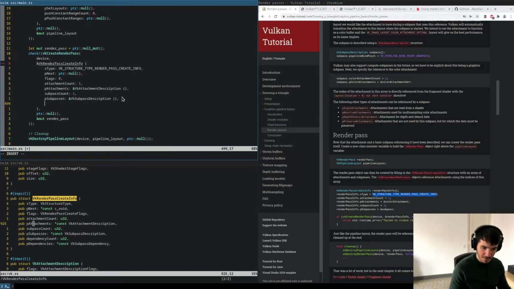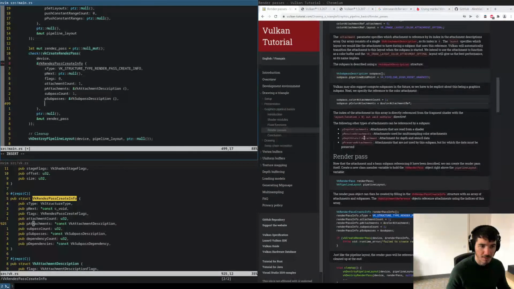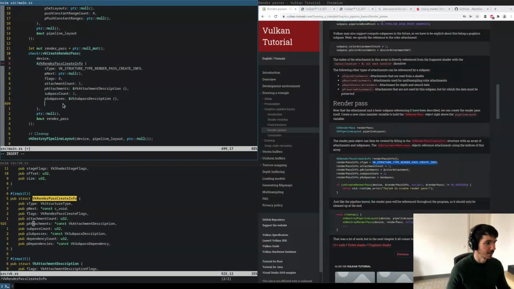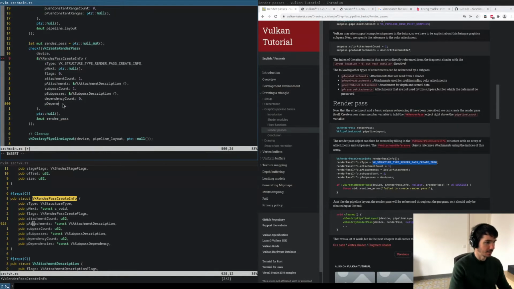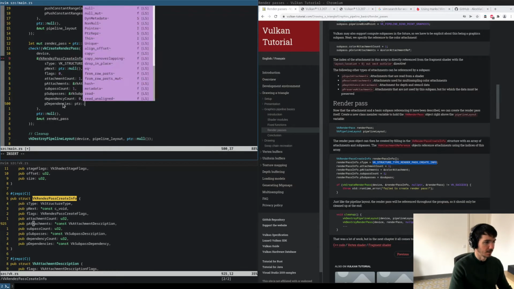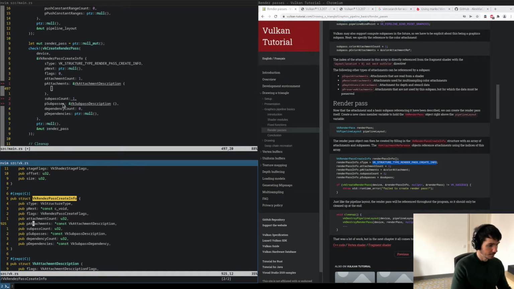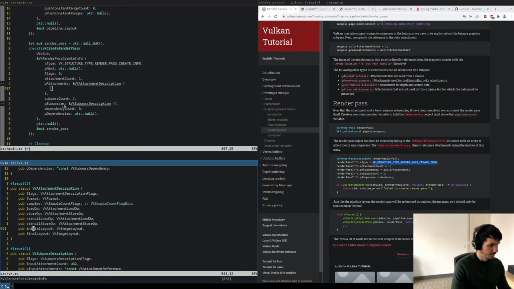And for dependencies, we are not setting them. Yeah, looks like they are not setting them in the tutorial, so dependency count is going to be 0 and the dependencies pointer is going to be a null pointer. So now we need to fill in the attachment description with all of this.